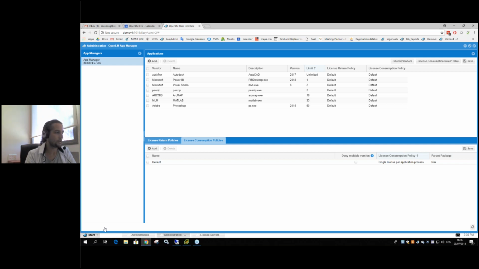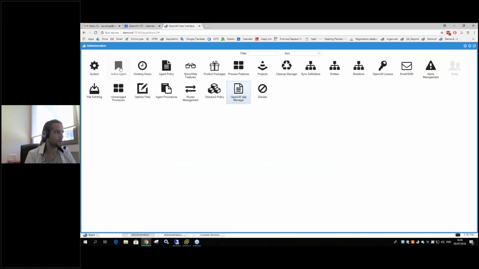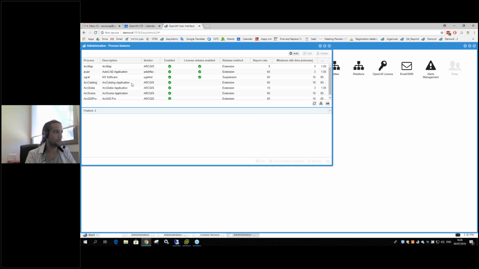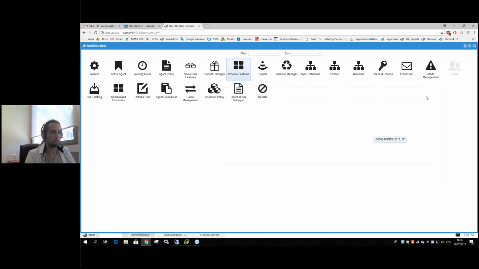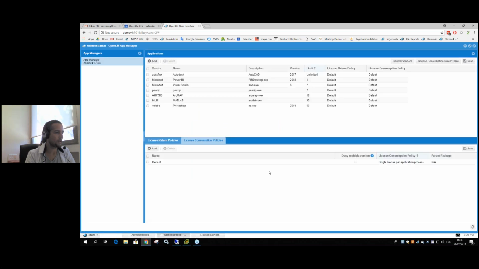If you're talking about the active agent, let's go right here, process features. Then you set it for a certain process, but you get all the features inside. So it tracks all those different features for this process. Now, if you are talking about the app manager right here, yeah, you have to do it one by one, but also you can do it automatically using the agent.